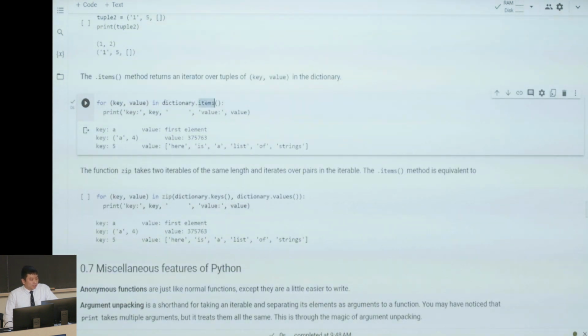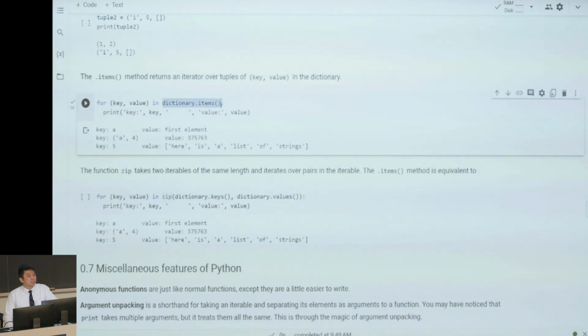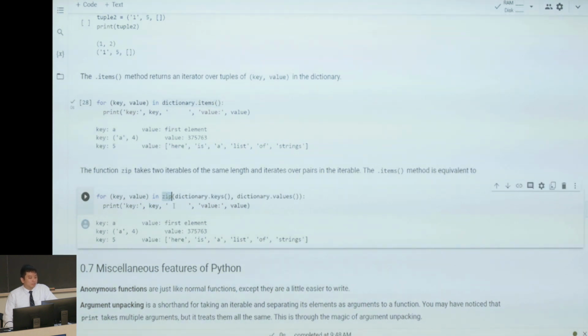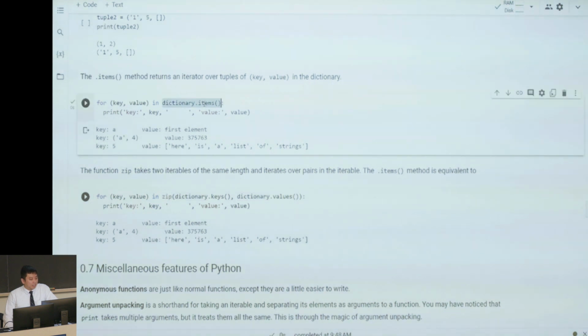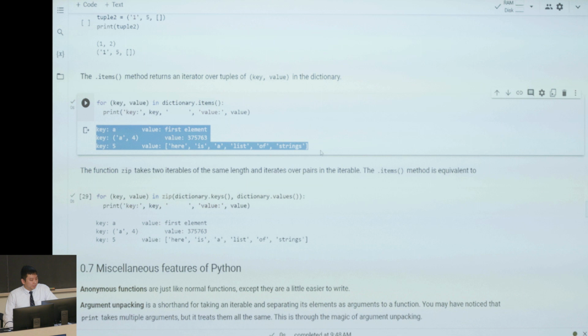And so this kind of expression, or rather, you can make generators of tuples using the function zip. So instead of writing dot items, we could have written zip dictionary.keys, dictionary.values. And this accomplishes the same thing.